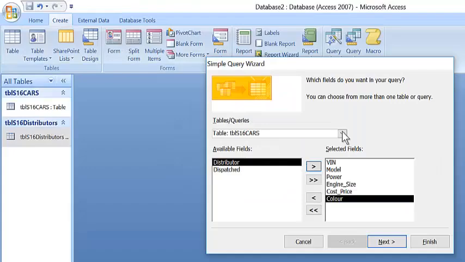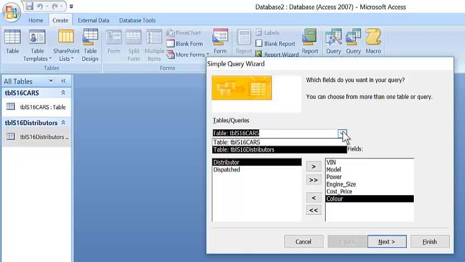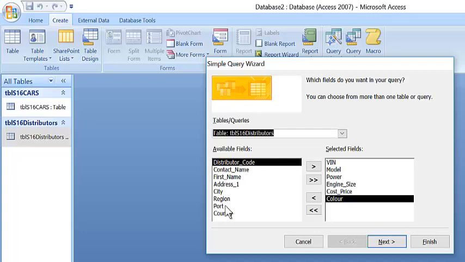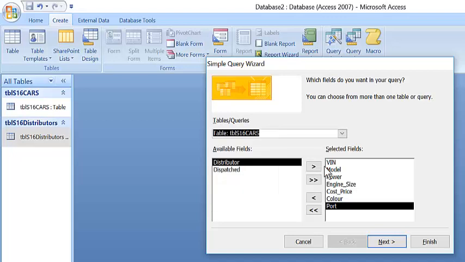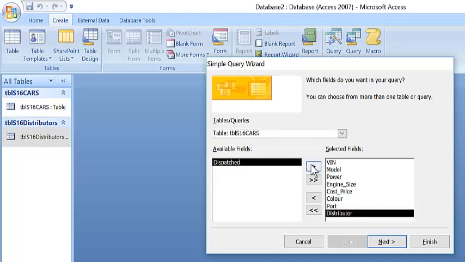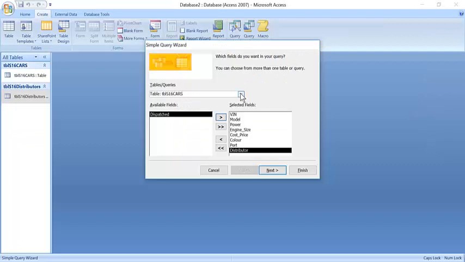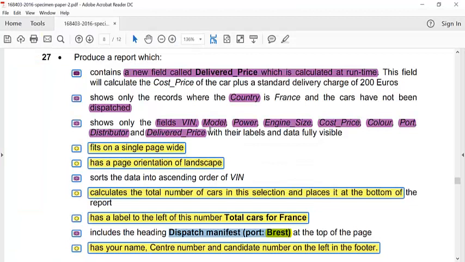In the other table, which is the distributors, I have ports, so I bring in ports. The next one is the distributor. The distributor is in the other table, which is cars, so I bring in distributor. And then the last part we need is the delivered price. Delivered price is a new field, as I mentioned earlier on. So we are done with the first part of all the fields that need to show.